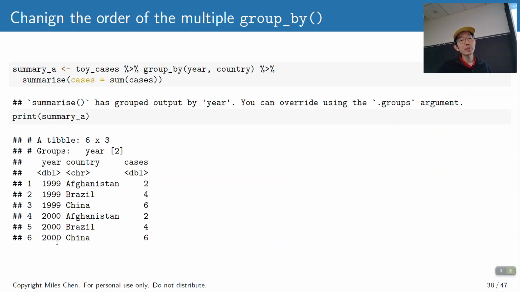What would happen if I group by year, then country? Notice we still have 6 rows, but this time they are arranged by year first and then by country. So we have year 1999, year 2000. Within 99, we have Afghanistan, Brazil, China. Within 2000, we have Afghanistan, Brazil, China. And then within here, there's a hierarchy of groups.